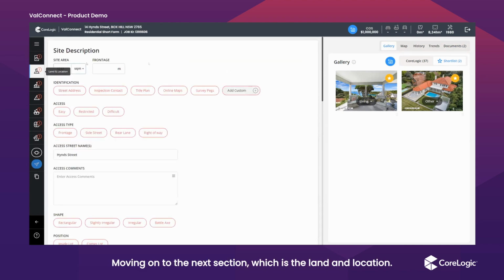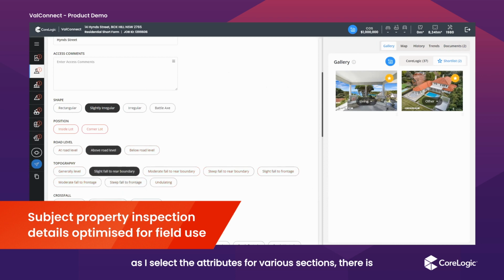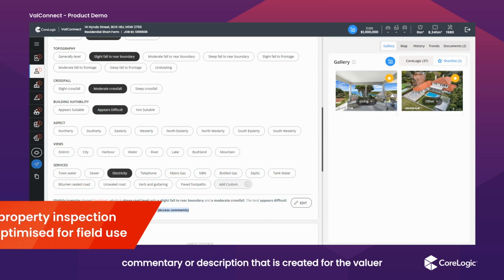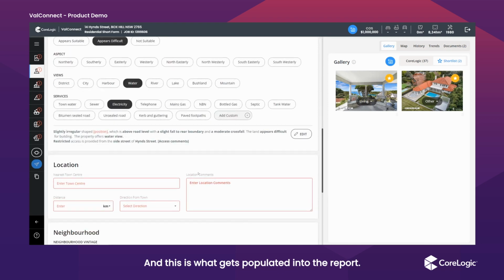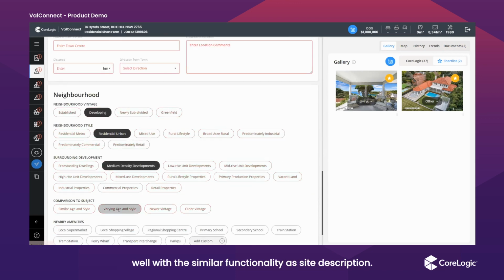Moving on to the next section, which is land and location. This section is designed in a way that the valuer can select the attributes while on the road. So in this case, I'm selecting some of the attributes, and as I select the attributes for various sections, there is a commentary or description that is created for the valuer. And in case the valuer thinks that needs to be edited, there is an edit option as well. And this is what gets populated into the report. Similarly, there is a location and neighborhood section as well with a similar functionality as site description.